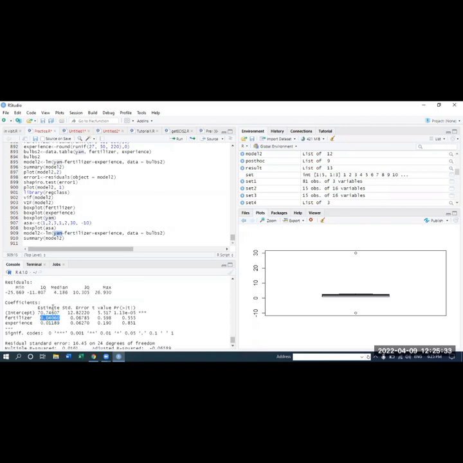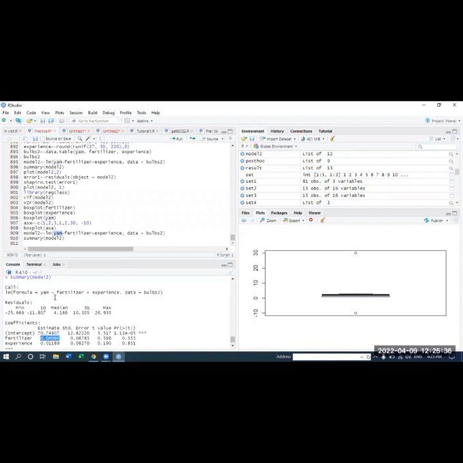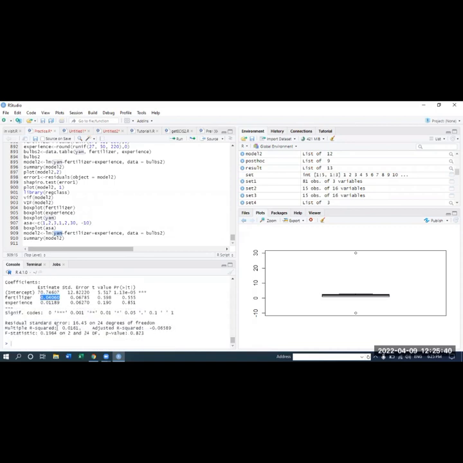So let me summarize. The first thing you interpret, after testing for the assumptions, is the R-squared value, the goodness of fit of the model, also called the coefficient of determination. You check for the significance of the model, then the significance of each of the variables. Then you start interpreting each of the variables.